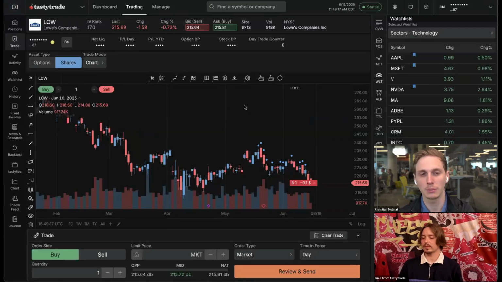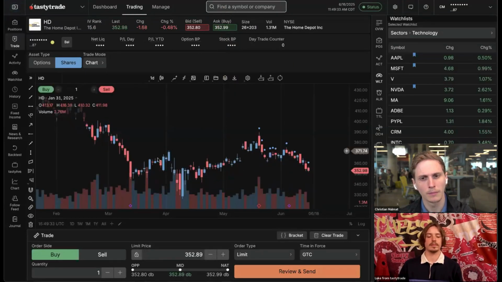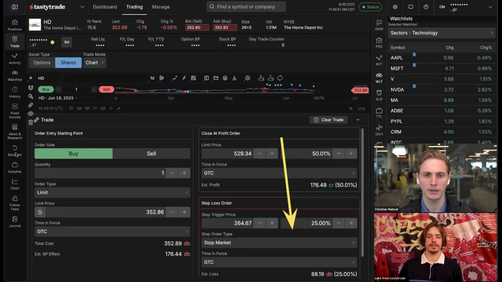Now, when we're looking to place stock trades, we've opened up a position, but maybe we also want to set a take profit and stop loss on our order when opening a trade. So maybe let's go to Home Depot. We have Home Depot here, and maybe we want to place a bracket order or an OCO order after we've opened up our position. So what we can do is go here at the top of our order ticket and click on bracket.